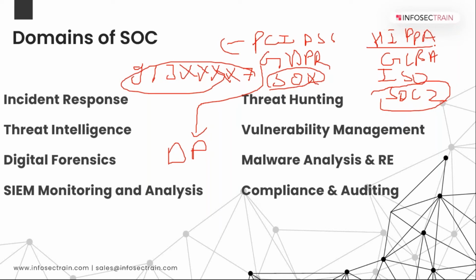Next is HIPAA again, healthcare industry. So how your healthcare data would be shared, right? Let's say you go through a hospital, you run some scans, right? So that's your health data. How this health data will be stored, processed, and shared, that is governed by HIPAA, right?